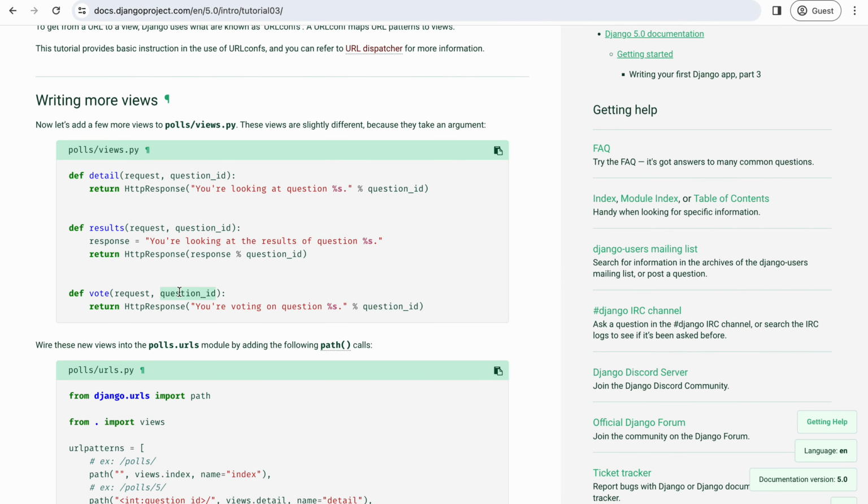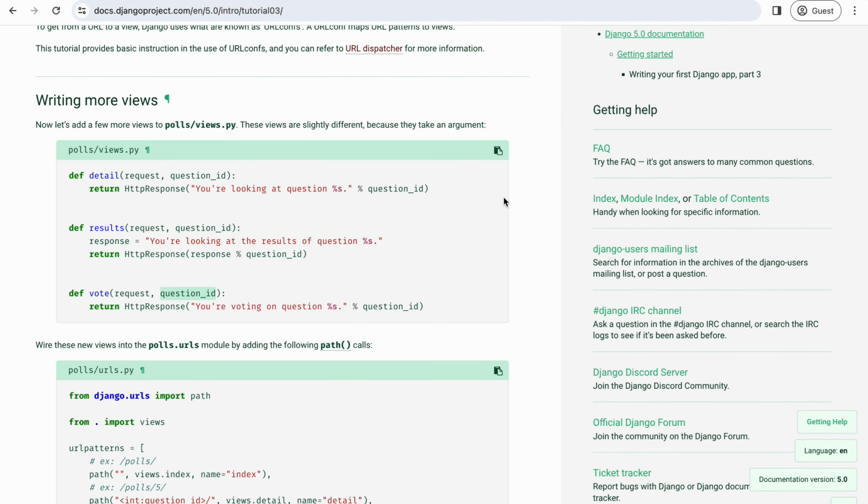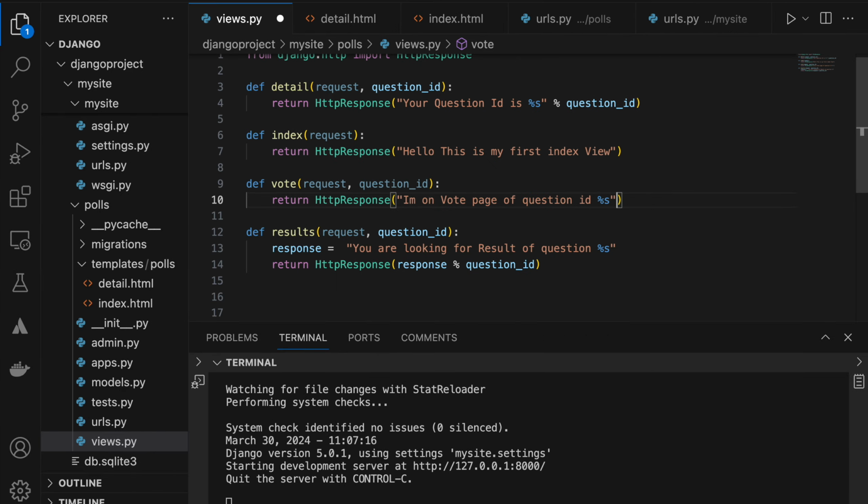Again, we have vote. Suppose that you are doing voting on that question's options. So I'm writing that I'm voting on that question, so this will also require some question ID. Question ID of question ID percentage s, and similarly I can write here percentage s question ID.